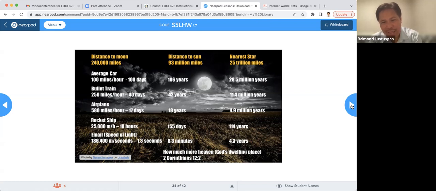And how much more heaven, which is God's dwelling place. 2 Corinthians 12 verse 2 said it's beyond the sky, beyond. It's farther than the Alpha Centauri. It's farther, it's beyond the Orion, right? Ellen G. White mentioned that.